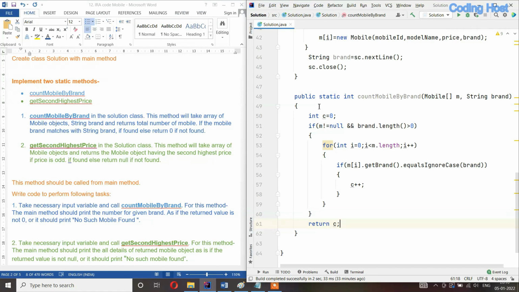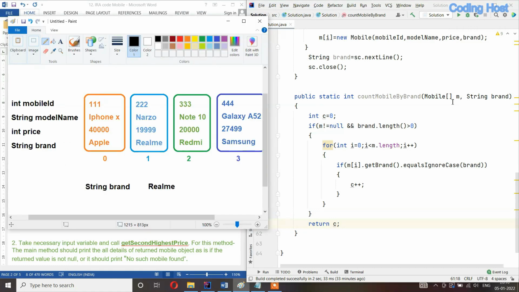Let's see how this method will work. In this method we are getting the object array of class Mobile and this string brand, and we have this variable c which is 0. Then we are checking if these two parameters are null or not. These parameters are not null, so this for loop will start. At index 0 we have this first object. In this object the string brand is apple and it is not equal to realme, the condition is false, and this variable will not increment. Then i plus plus, index will become 1.